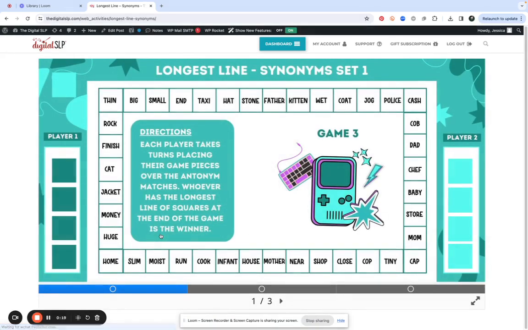Now, once you get into the resource, you will realize that there is a section for Player 1 and Player 2. And what each player is going to do is they are going to drag these game pieces on their turn to cover the spot. So for this type of resource, because we're doing synonyms, the goal of this game is to find two words that mean the same thing and then cover them up with their game pieces.